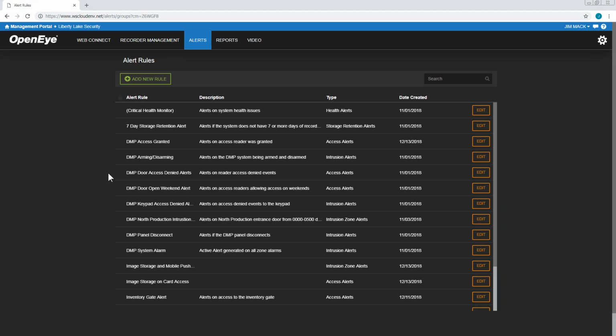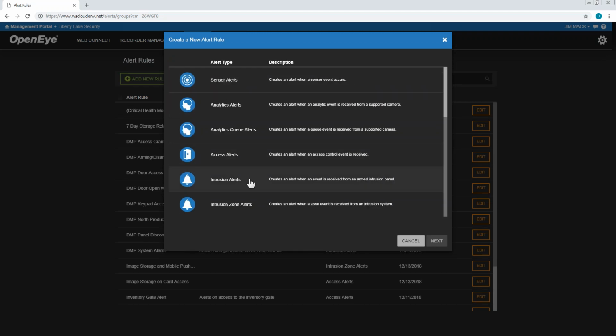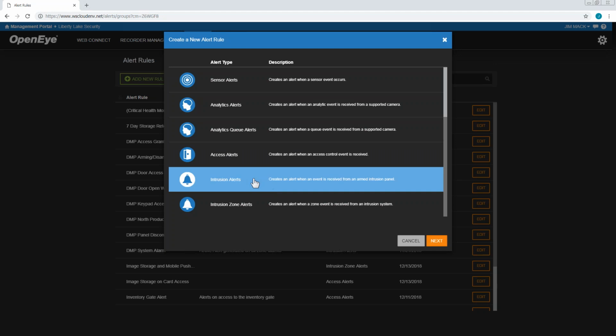Let's just say that anytime the system is armed or disarmed, we'd like to know about it, and we'll put a little variation on when those alerts go. So to do that, we're going to select Add New Rule. All right, this is the new Alert Rules setup screen within OWS 1.7, where we've added a lot of new alert types.